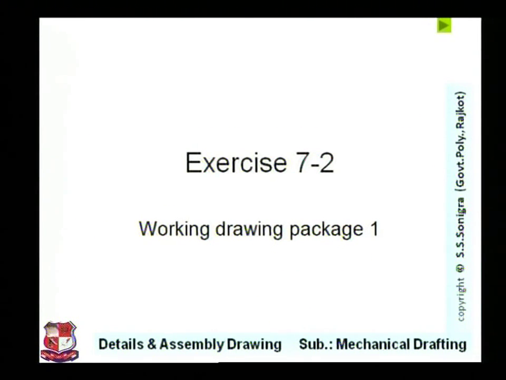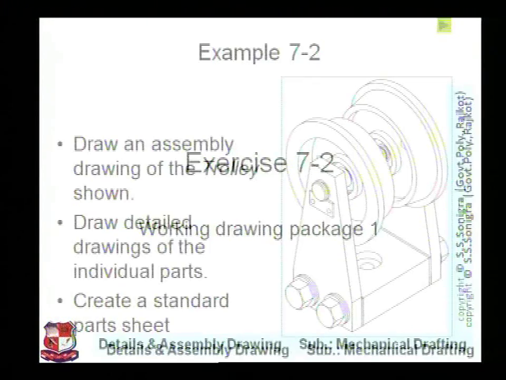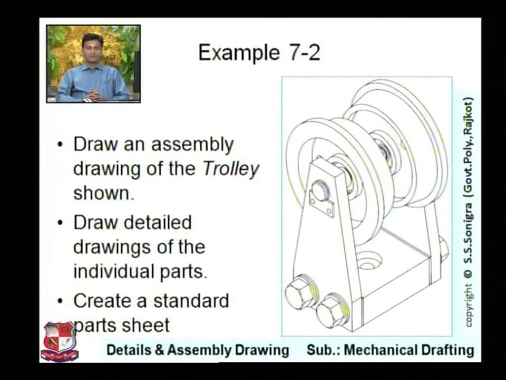Now working drawing package 1. What is a working drawing? What is package 1? You can see here. Draw an assembly drawing of the trolley shown over here. Draw detailed drawings of the individual parts. Create a standard parts sheet. This is one example. You have to do a hands-on exercise for this component. The assembly drawing for this component is given to you. You draw the individual components, detailed drawings, and 2 or 3 views of the assembly drawing of this component.